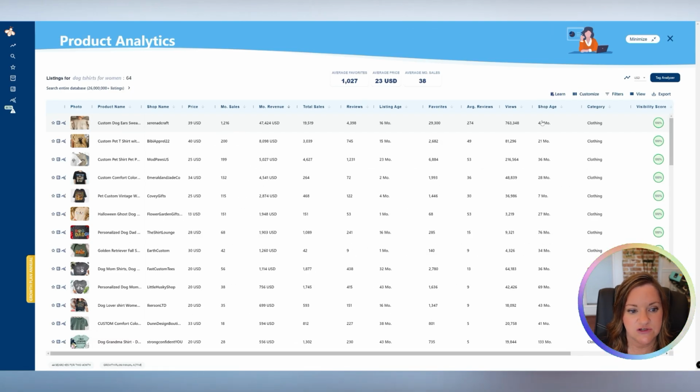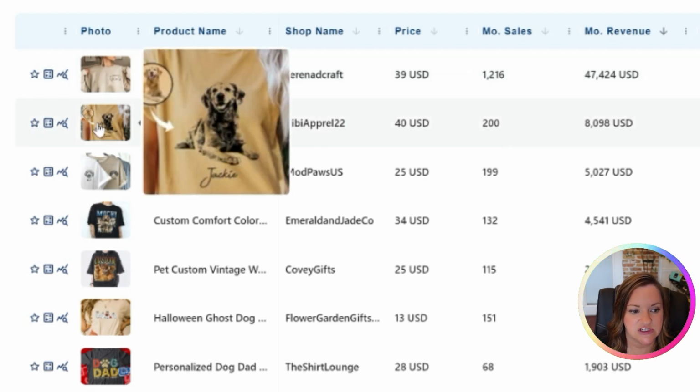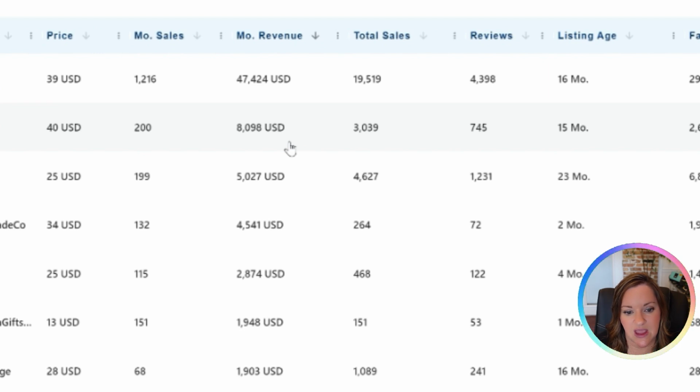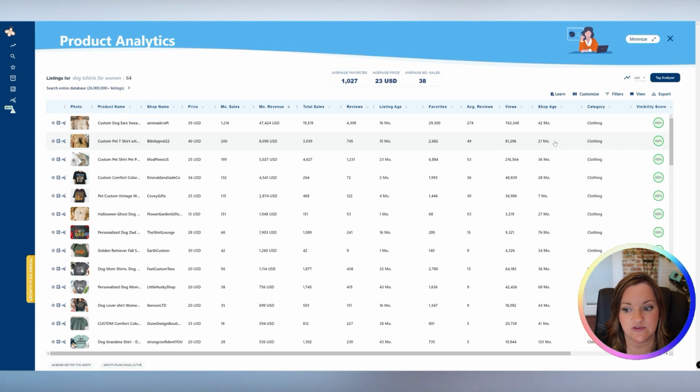So this first one here that I would think is interesting is this custom pet t-shirt. Actually, the first one is good too, but it's a sweatshirt, so not what I had put in. So I'll look at this custom t-shirt, which is a custom pet portrait along with a name. It's estimating to bring in about $8,000 a month. The listing age is a little over a year, and the shop age is almost 2 years old. So still a relatively new shop with a relatively newer listing.